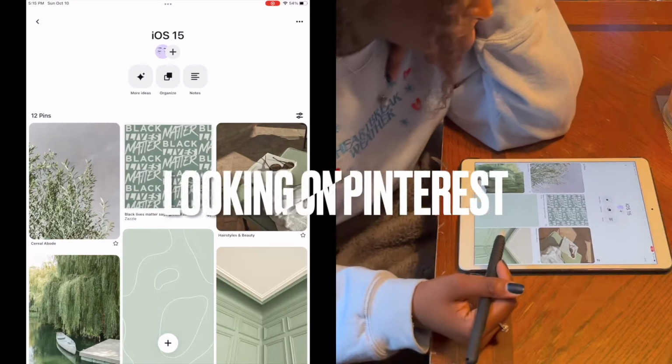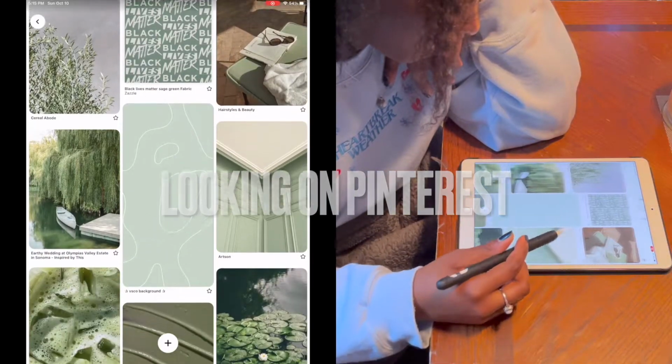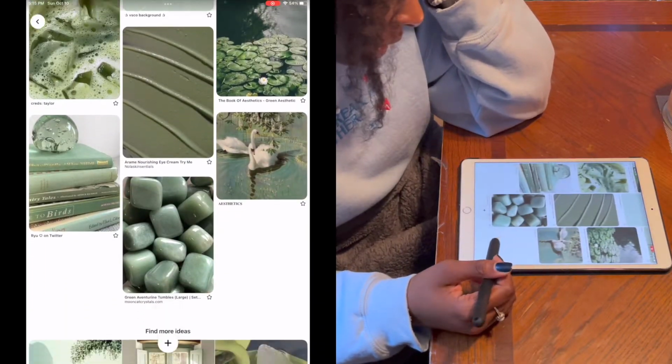This is what I have so far. These are literally just all green.